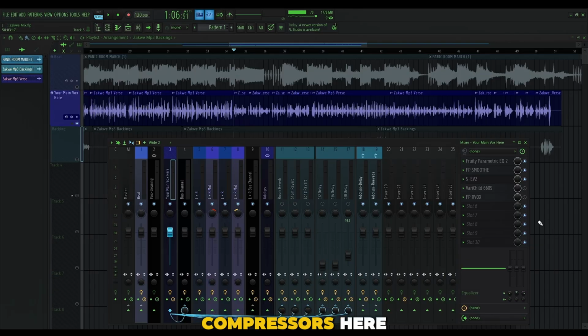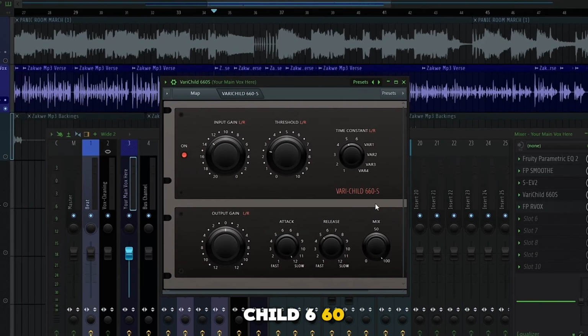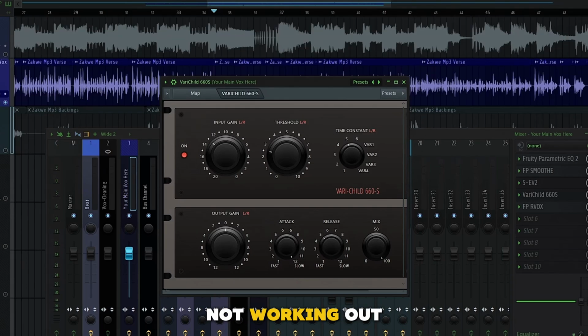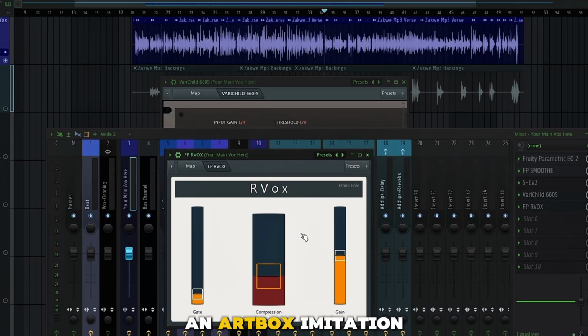Now we have compressors here. These are the compressors that you are using. So this one is a Very Child 660. It was modeled after the real Puke Child 660 compressor. And nothing big here. We are only trying to control the loudest peaks of the vocal and also boosting some volume on the vocal. We didn't go for an aggressive threshold here, and the attack is low and the release is fast because we are working to attack those loudest peaks that are just not working out for our vocals.